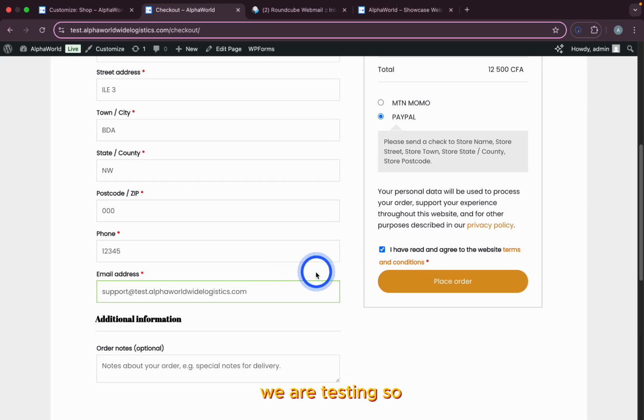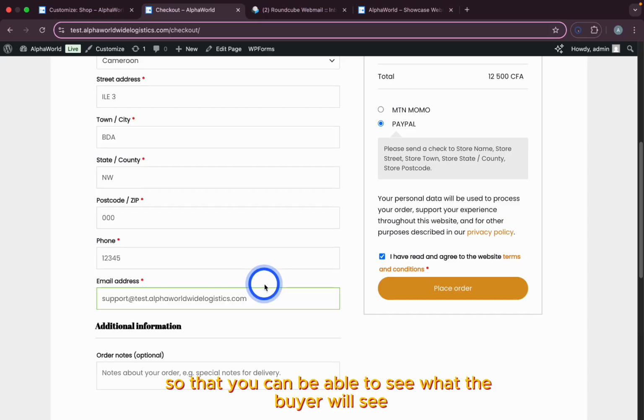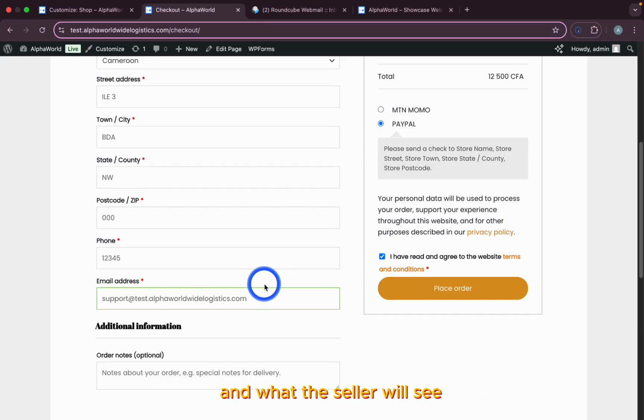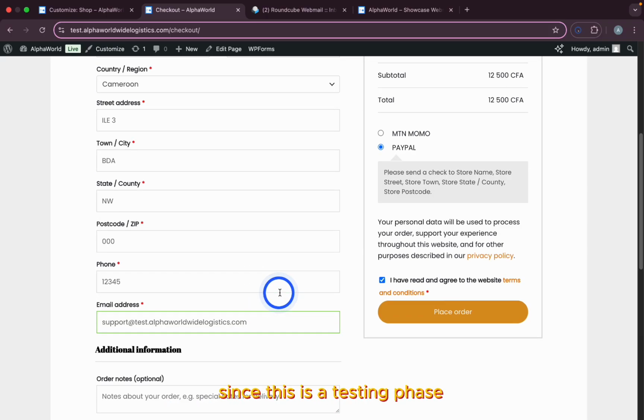But here we are testing, so you need to ensure that the email address you input here is an address you own, so that you can be able to see what the buyer will see and what the seller will see, since this is a testing phase.